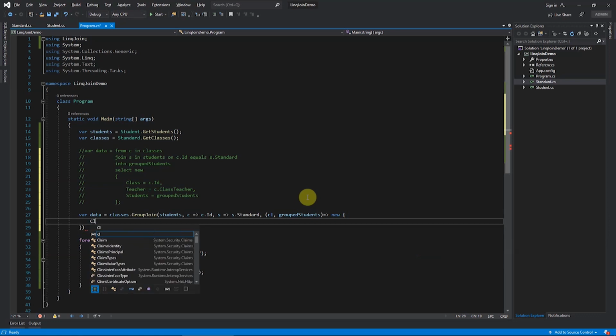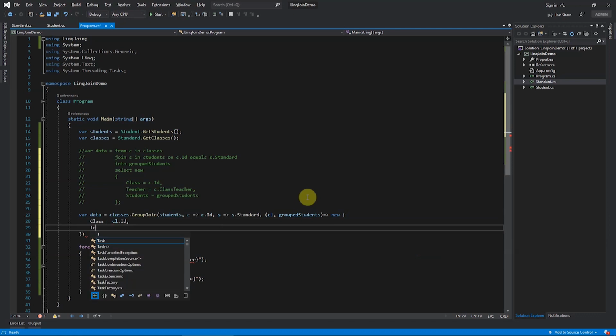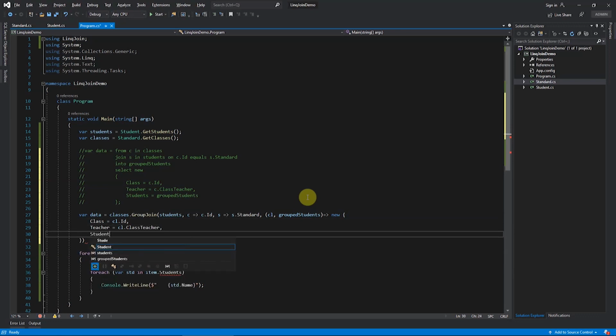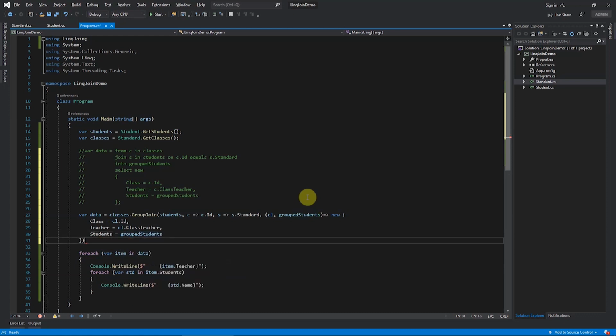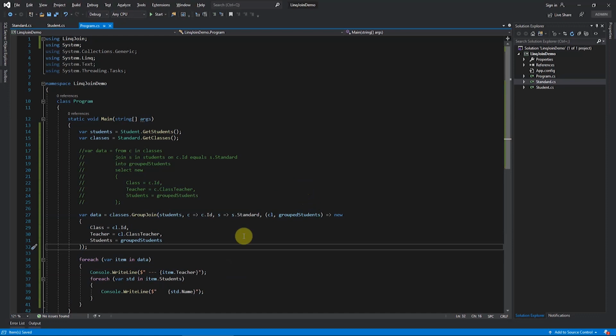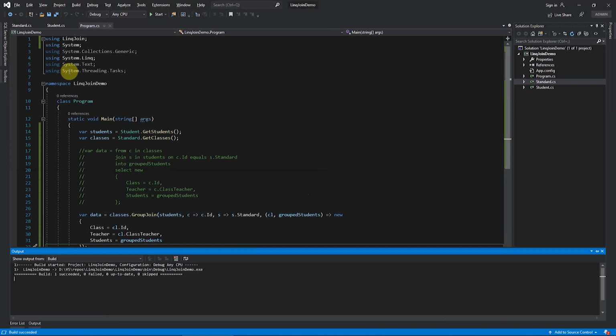So here we will return the same, like first property will be class, where I will say it is cl dot id. Second will be teacher, that is nothing but cl dot class teacher, and third one will be students, which is nothing but our grouped students. And I'll just close this. So now if you run this, you will get the same data. So this is how a group join works, when you want to group the data by joining two collections.